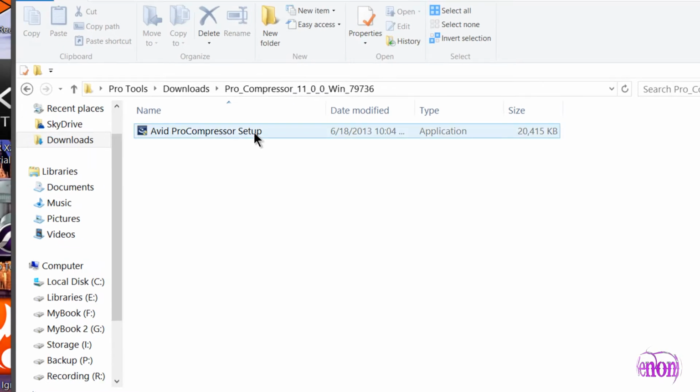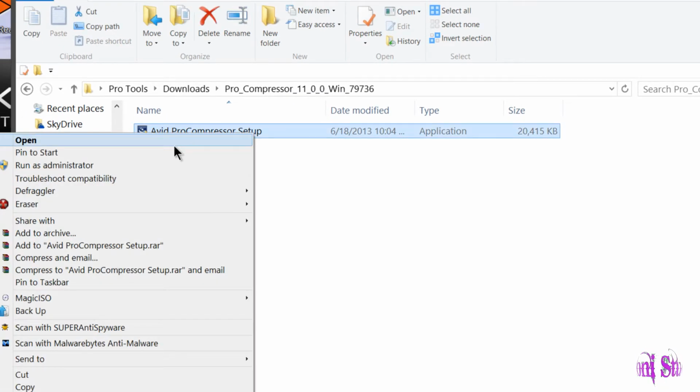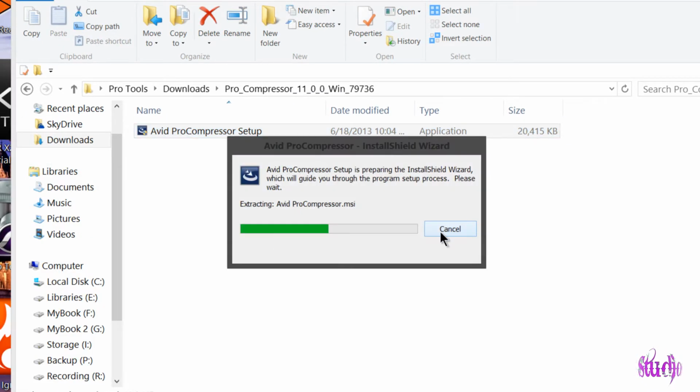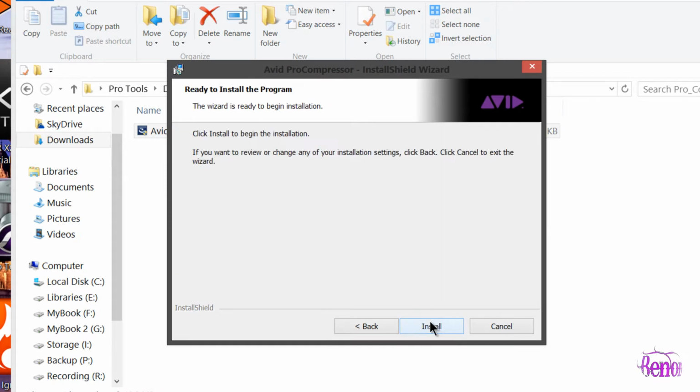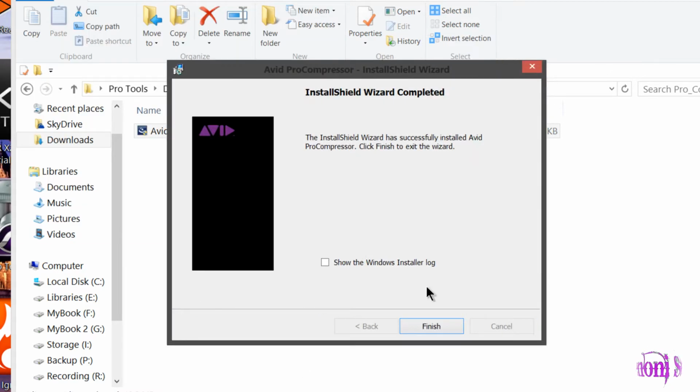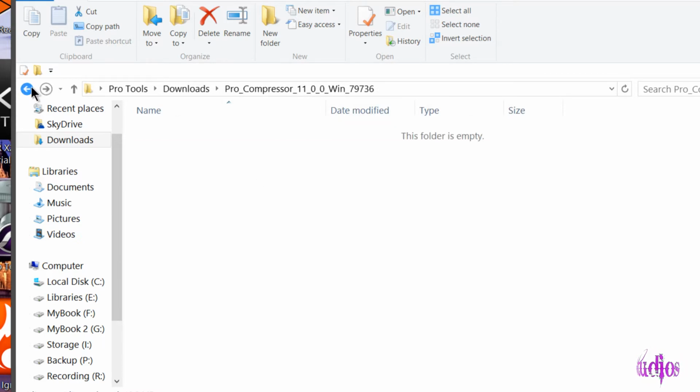We'll start here with the Pro Compressor. We can double click, or I'm just used to right clicking, so I'll right click and choose Run as Administrator, and we'll install the Pro Compressor. Just click Next, and we'll install. All right, so now the Pro Compressor has installed, so we can look at the log if you want, and we'll just go ahead and click Finish.